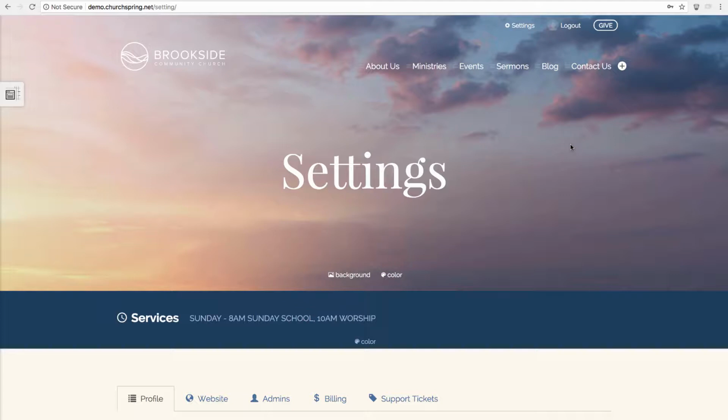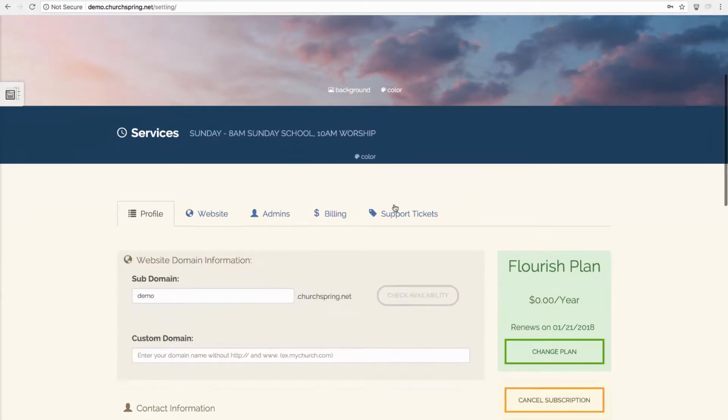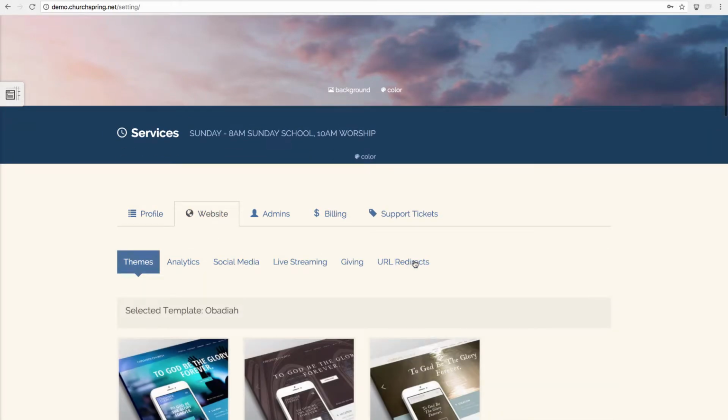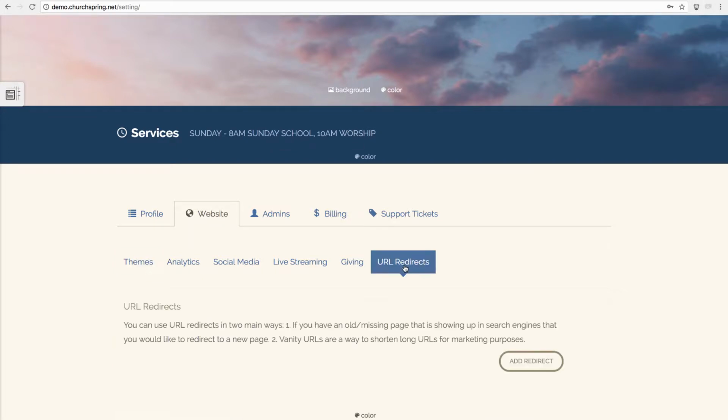So, if you want to set up new URL redirects, you go over to the settings area of your website, and you scroll down to the website tab, and you'll notice that a new subtab is there called URL redirects.